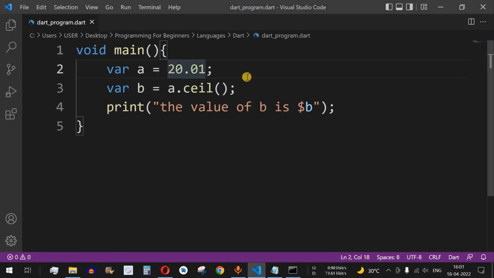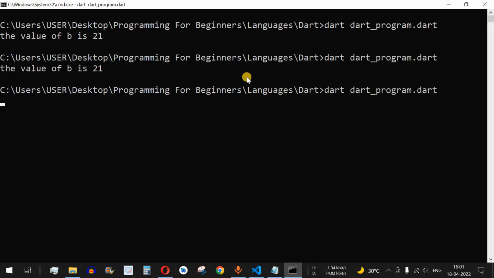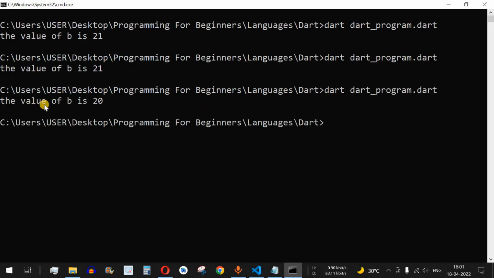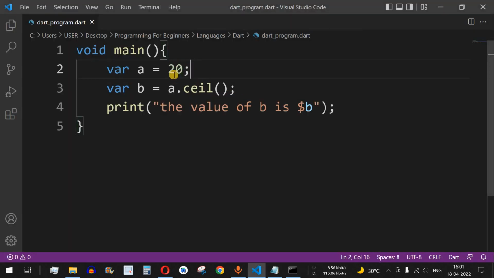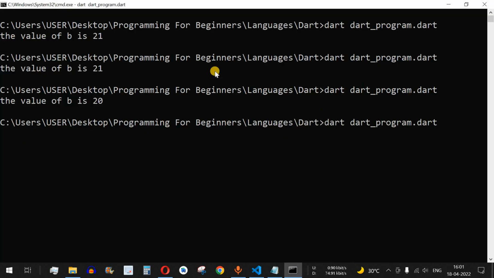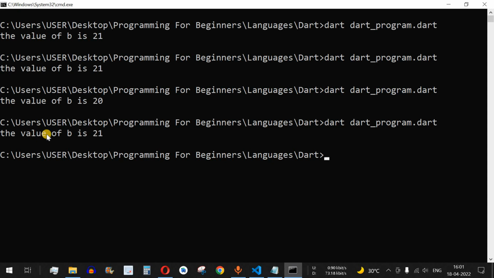And what if we provide an integer value over here? I'll provide it as 20. So the value of b is 20. Since it is not a decimal value that we have provided over here, it is an integer value, so the next integer value is 20 again. But in case we have something like 20.0001, let's save this file and try running this code. It should give us the next integer, that is the value of b is 21. And guys, in this way you can use the ceil method as well.